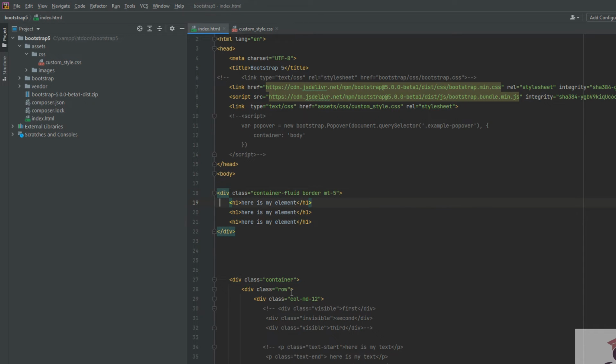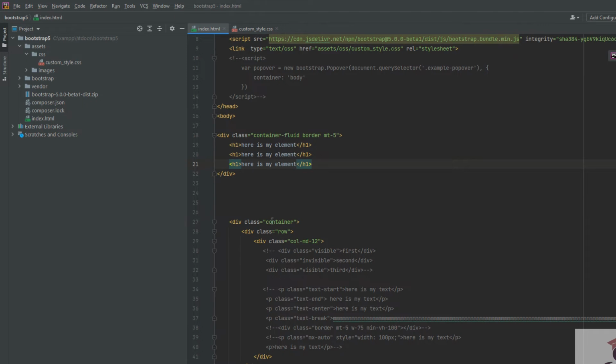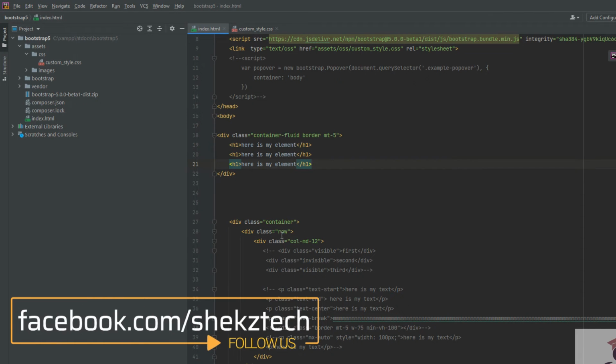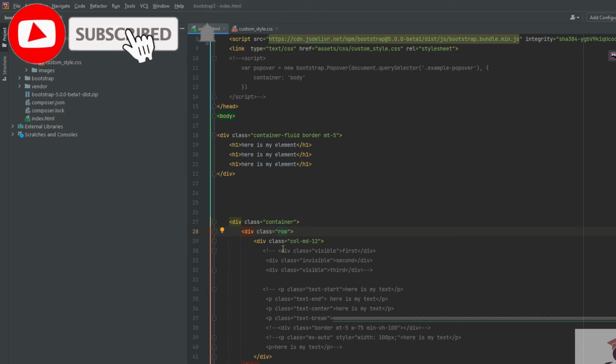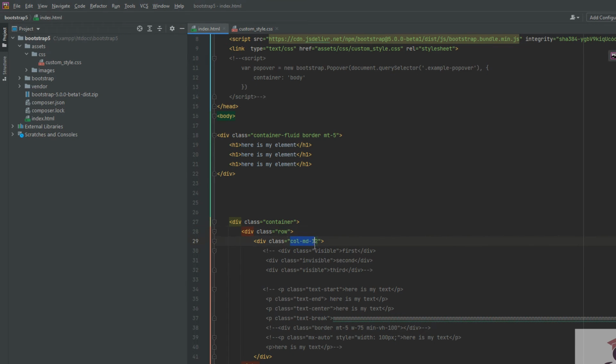It was running. Okay, now as you can see, we have container and we have some elements. So you have to keep your row inside your container, and you have to keep your columns inside your row, and you have to keep any element, either it's h1, p or image or any type of HTML element, inside your columns.